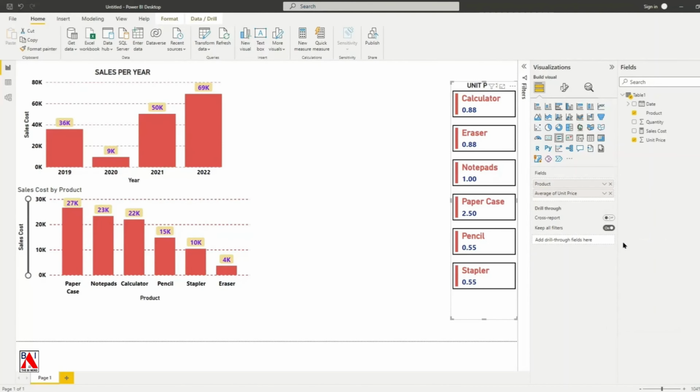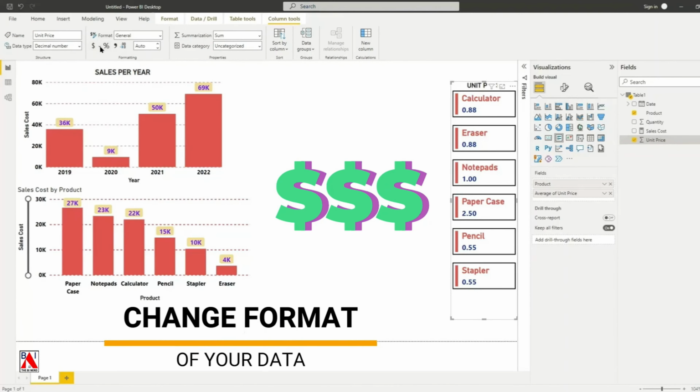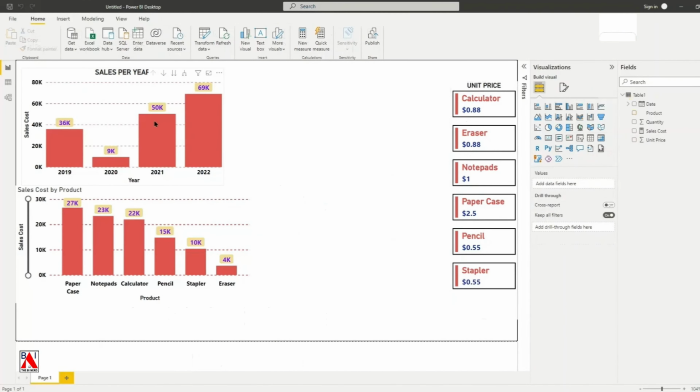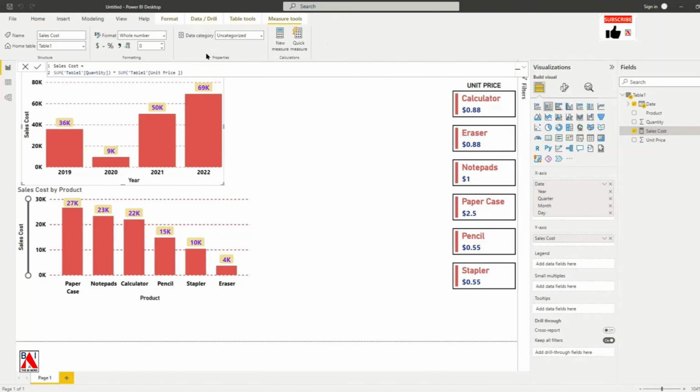Next, the unit price should be in currency. To change this into currency, I will select the unit price field, go to the top of the ribbon, and select the currency icon. Our values are now formatted to dollars. Similarly, we will format the data type of sales cost to currency and add the $ sign next to it.